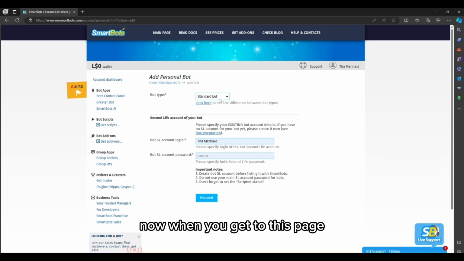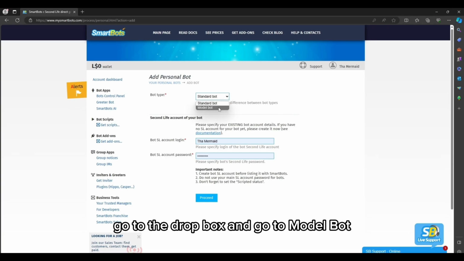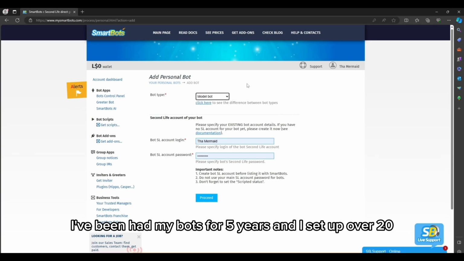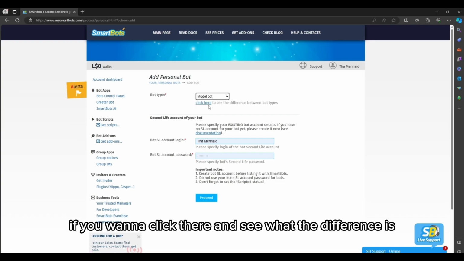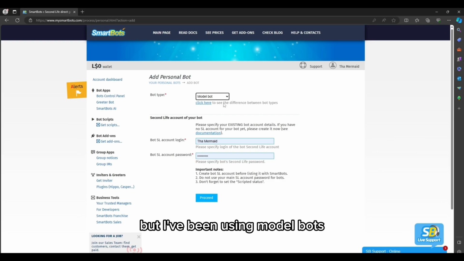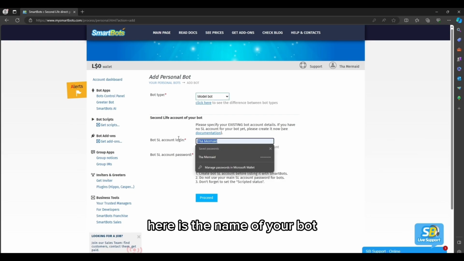Now, when you get to this page, go to the dropbox and go to Model Bot. I've had my bots for 5 years and I set up over 20, like I said, and I always use Model Bots. Standard bots are more. If you want to click there and see what the difference is, you can do that. But I've been using Model Bots. So put Model Bot.